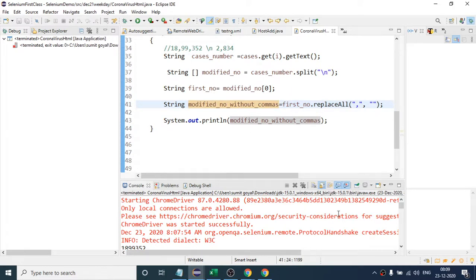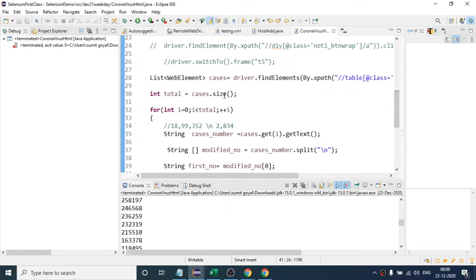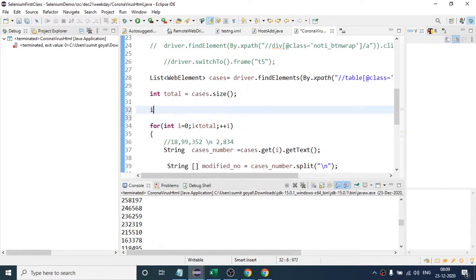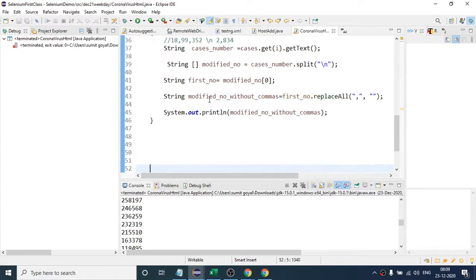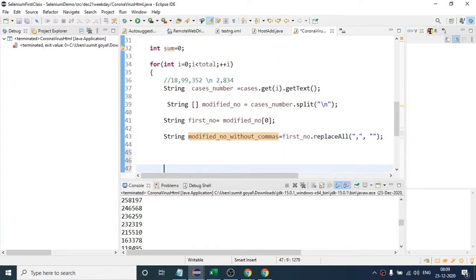So you can see we got all the numbers, and I want to add all the numbers. To add all the numbers, let me take some variable as it is an integer, right? Let me not print it, or let me print it after that. So here you can do like this. Here this is the number without comma, and before that I can write sum equals sum plus this variable.